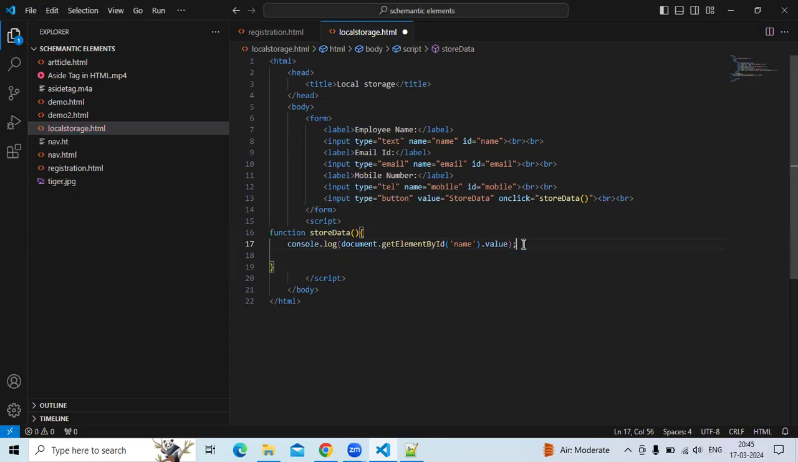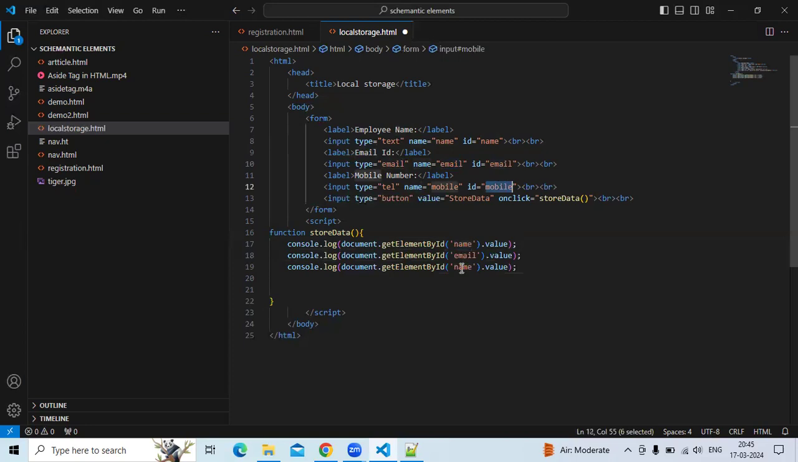Now, same like that, I'm consoling the mobile number and email id also. You just need to give your id for this email and mobile number. What is the id for email, right? You need to give email here. Now what is the id for mobile, right? Mobile. See, I am just saving my file. We'll see whether the consoling happens or not.